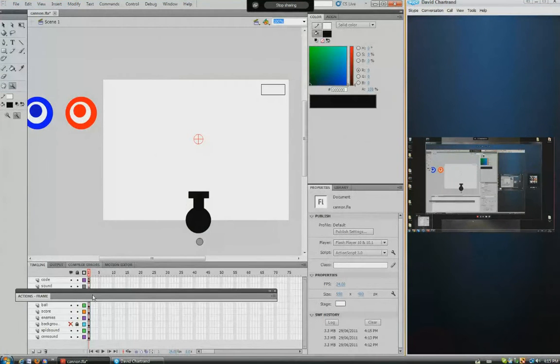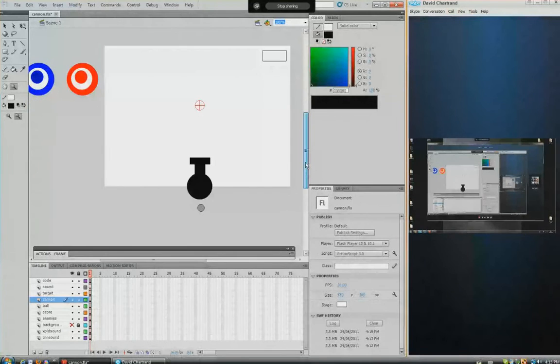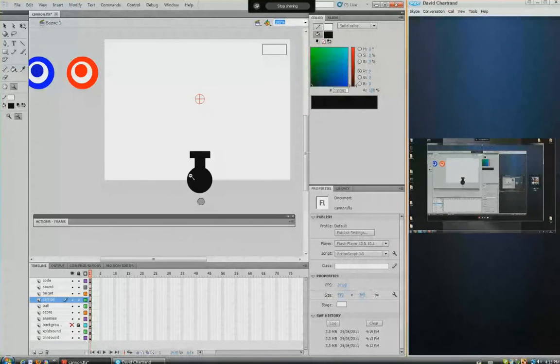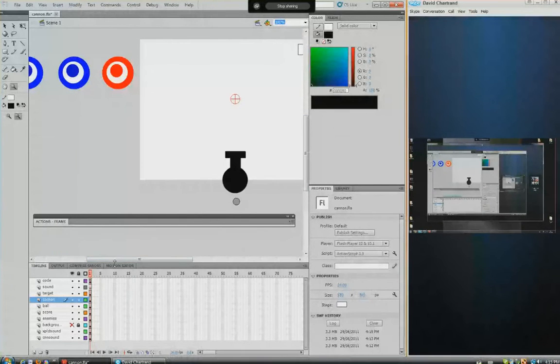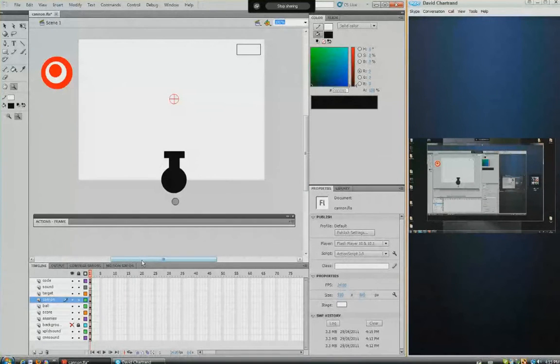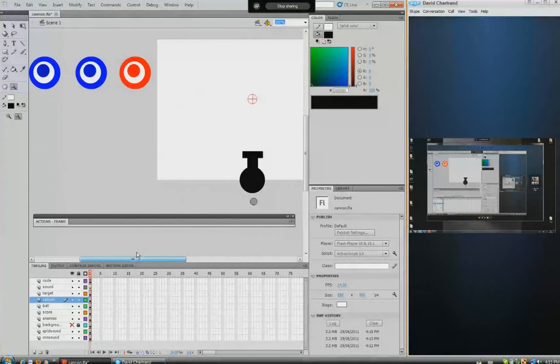Okay, nice. And when you hit the red target, it makes an exploding animation. Whoa. Yeah, and the other targets too. Okay. Because it's kind of laggy through Skype, so I'm not sure of what I saw.